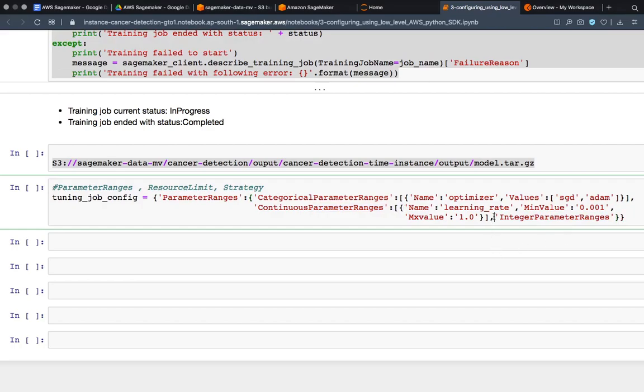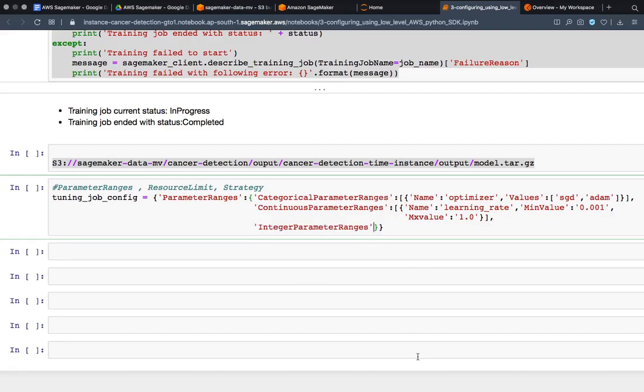Integer parameter ranges. Okay. Let me give it a new line. And here in integer parameter ranges, what I have to do is again the same thing. I have to give the name, the min value, and the max value. Okay. So let me give it a name.